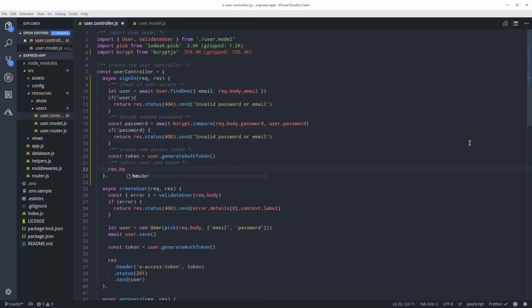So the token we're going to put in the header. Remember we call it access token, and here the second parameter is the token itself. Now status 200, good stuff. Now we can send back the user. So let's try it out.